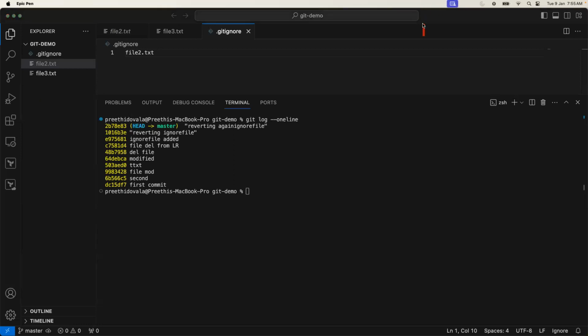Today we have seen till now git rm --cached, and we have seen git revert. Good to go? Okay. So that's about revert.